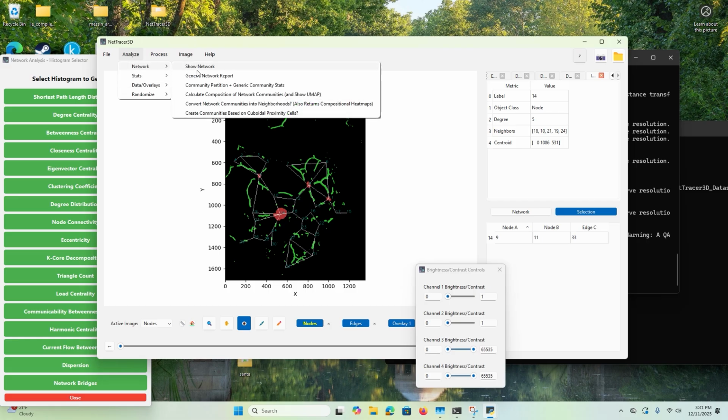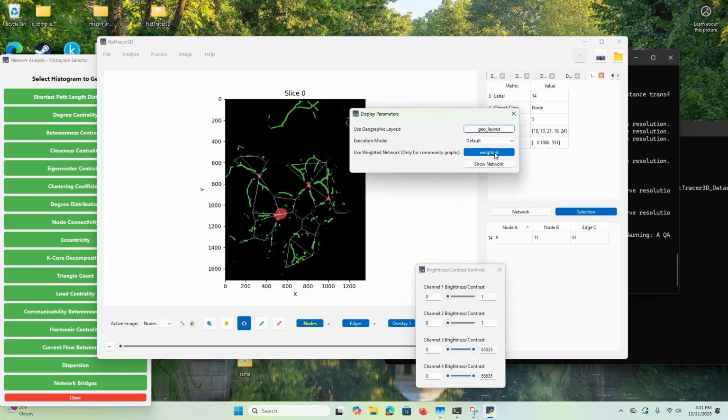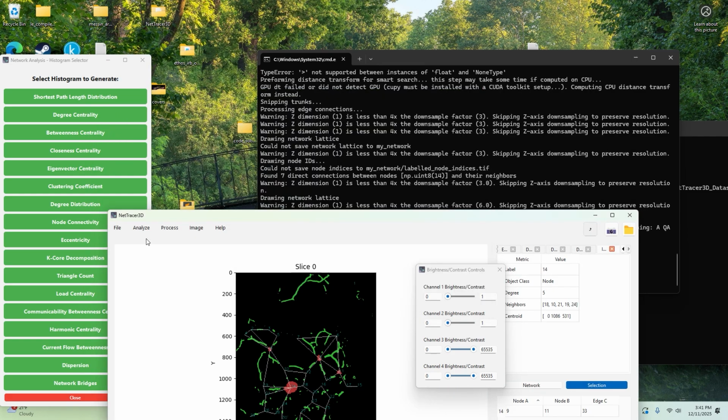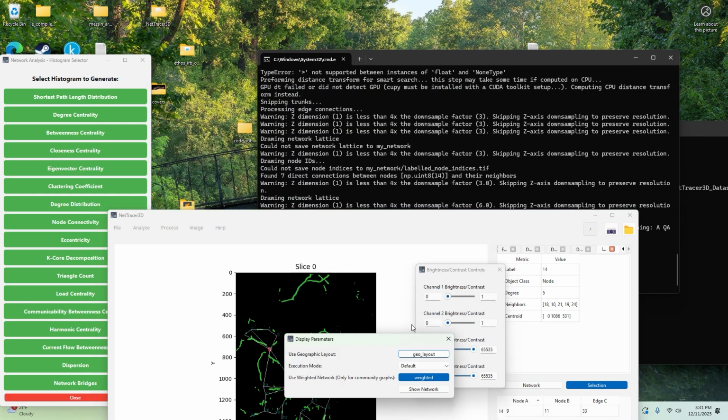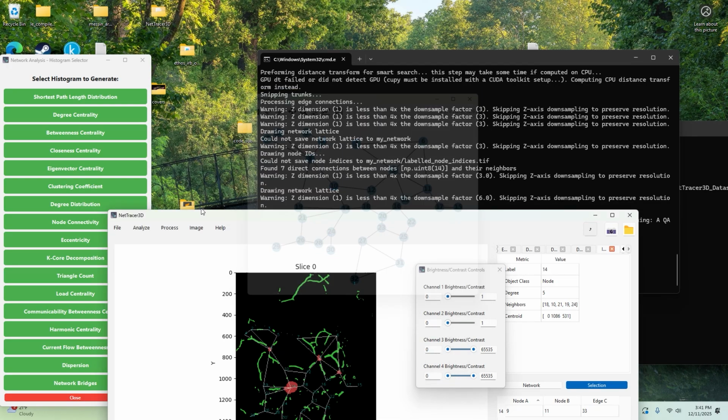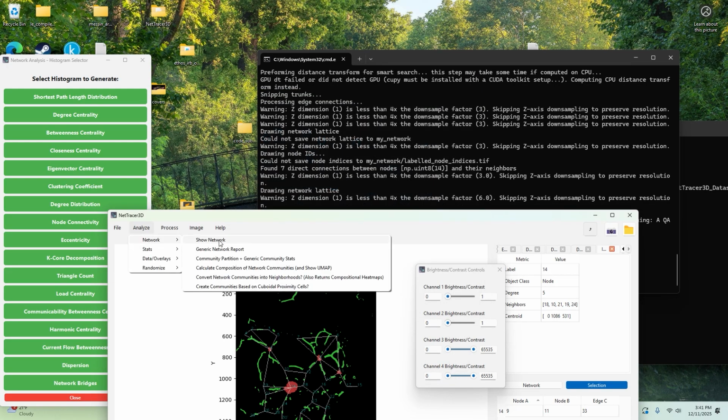You can also visualize the network here with this, just the show network. By default, it will not organize it in any specific way. But if you want to, you can hit this geo layout and it will organize them based on where they are in the actual image, which can be nice when you're trying to create a graph and then line it up with an image figure and have them sort of resemble each other.